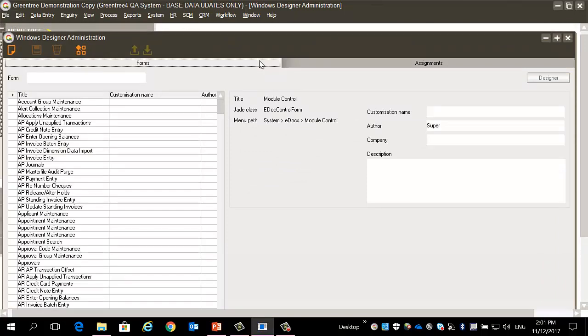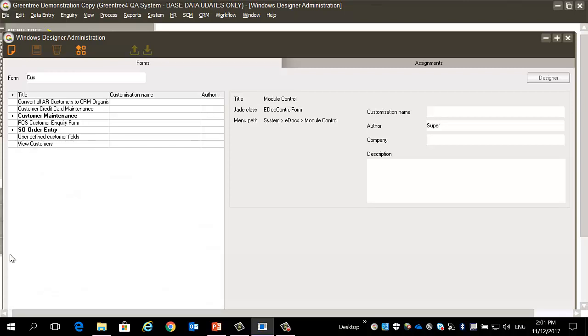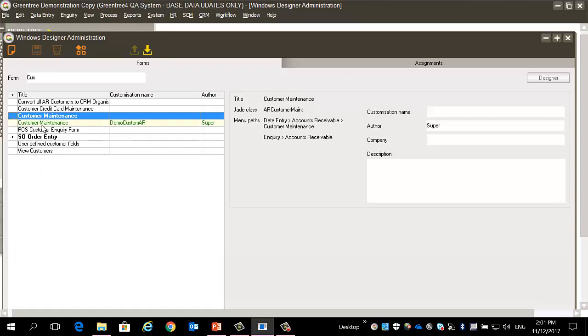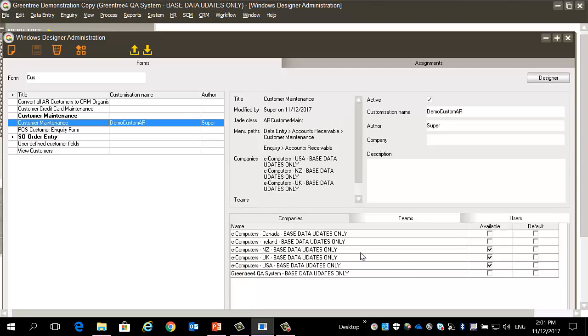Okay, so that covers what I wanted to cover on the assignment. Please bear in mind that's how those are done. You search for the form, you can assign it there. Just to recap, assign them there at a company level, make them the default.